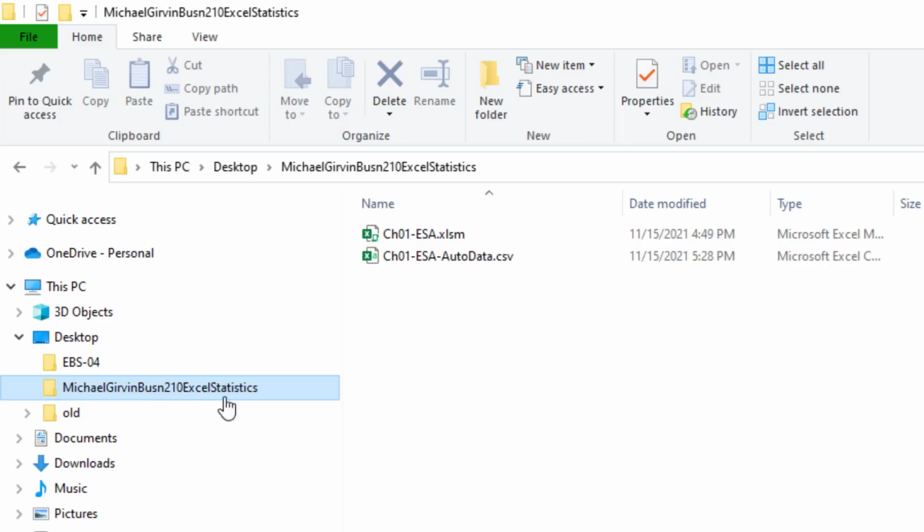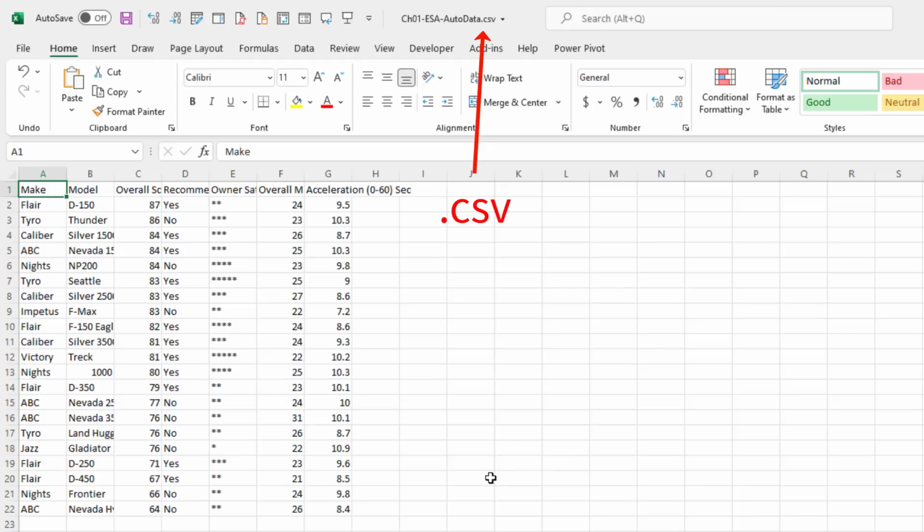Now in File Explorer, I have my folder selected, and I want you to notice that the extension is .csv, and it has an Excel icon, but it's not an Excel file. If you double-click and open this, in this CSV file we get a preview of this table. But guess what? This is not an Excel file. It's .csv. That means if you try to make a pivot table in this CSV file and save it, you will lose all your work.